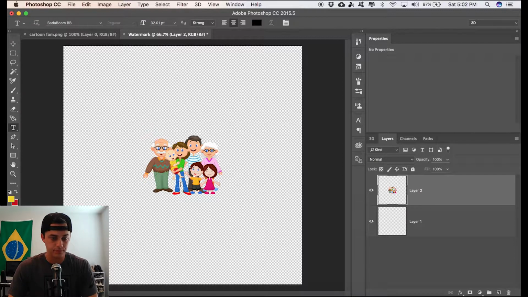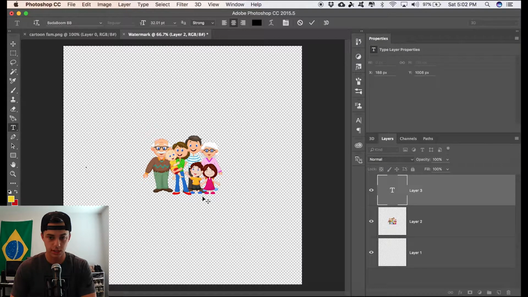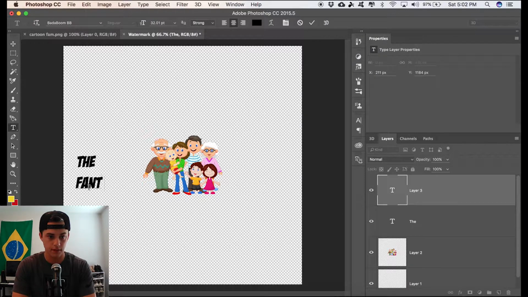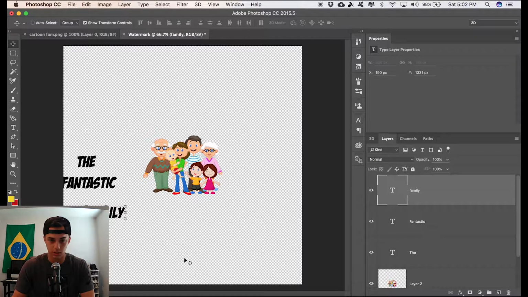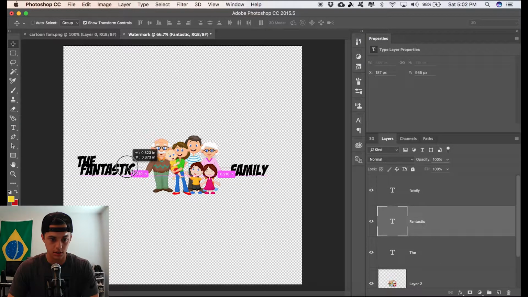Okay. Now for some text. I'm going to create a new text layer. And let's keep it simple. The new layer, fantastic family. And I'm just putting that wherever because I can move them around really quickly afterwards. Okay. Get all those lined up.